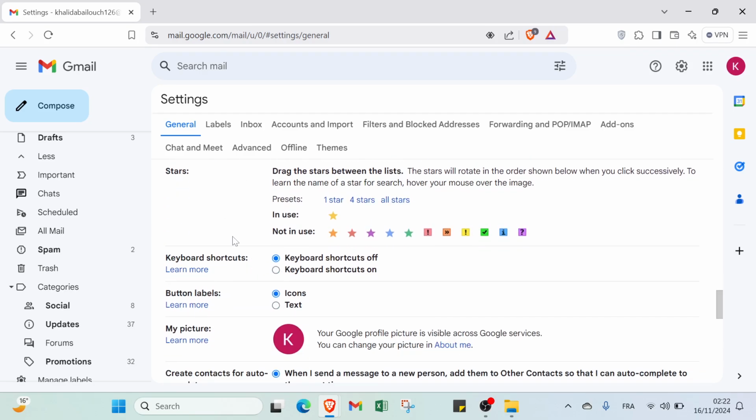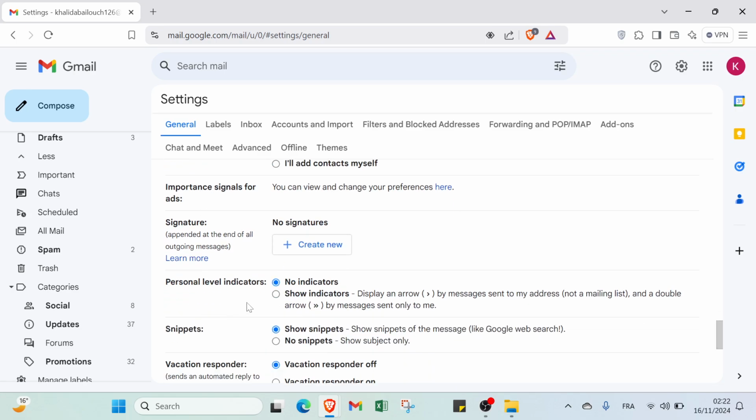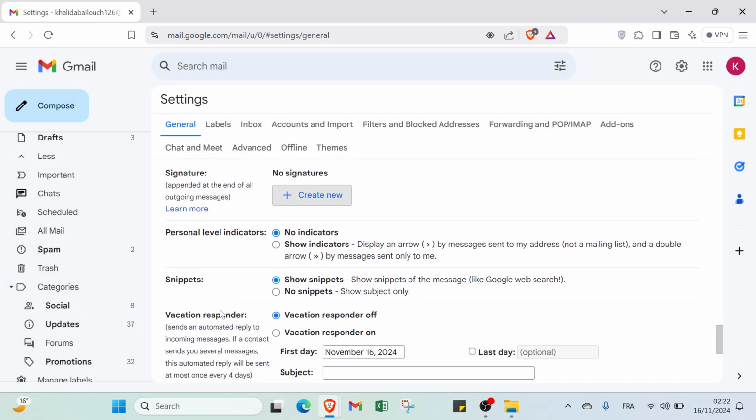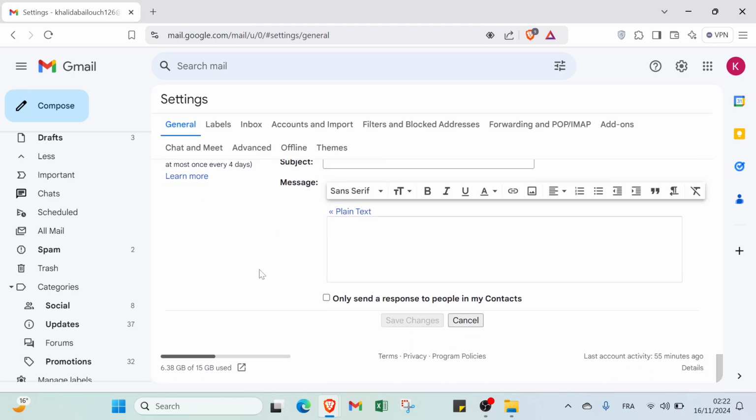So also we have here stars, as you can see, keyboard shortcuts. We have button labels, my picture as well. We have create contacts for autocomplete, importance signals for ads, and we have signature as well. You just have to click over here to create new, and you have to add your signature name, and you click over create. Then we have your personal level indicators, snippets, and we have vacation responder as well, right?